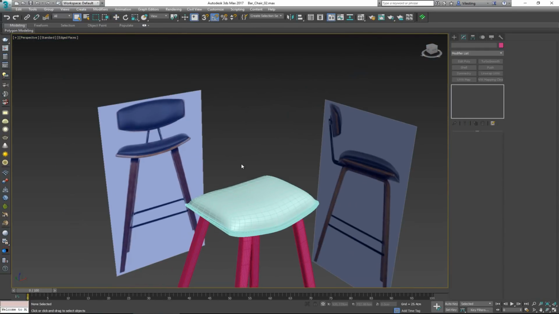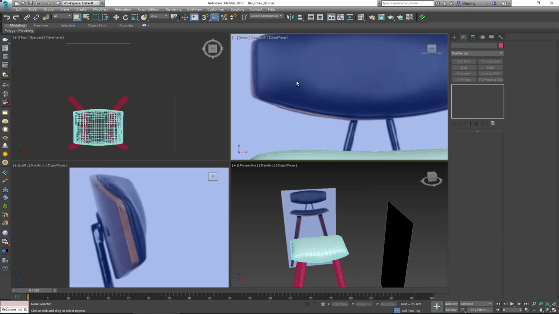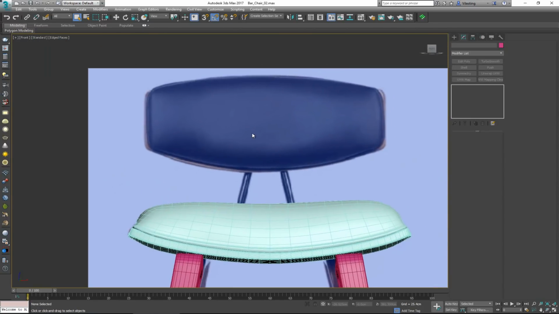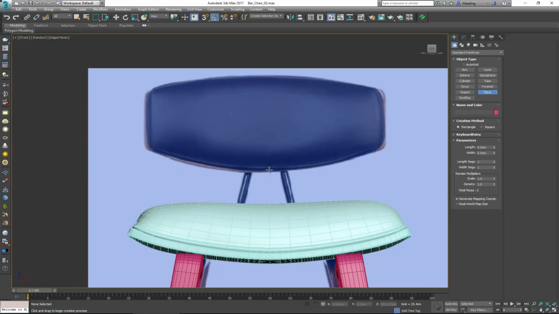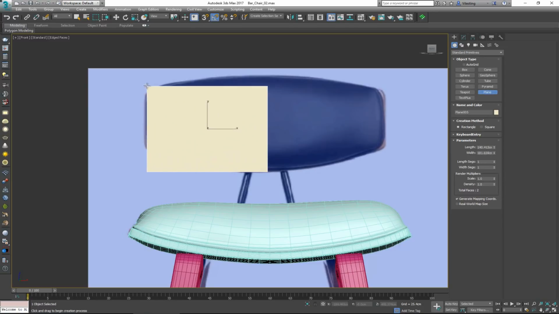Creating the backside for this chair is not actually that hard. What we have to do is go in the front view. I'm going to create either a box or a plane. So let's go with a simple thing and create a plane. This plane should be about that size.